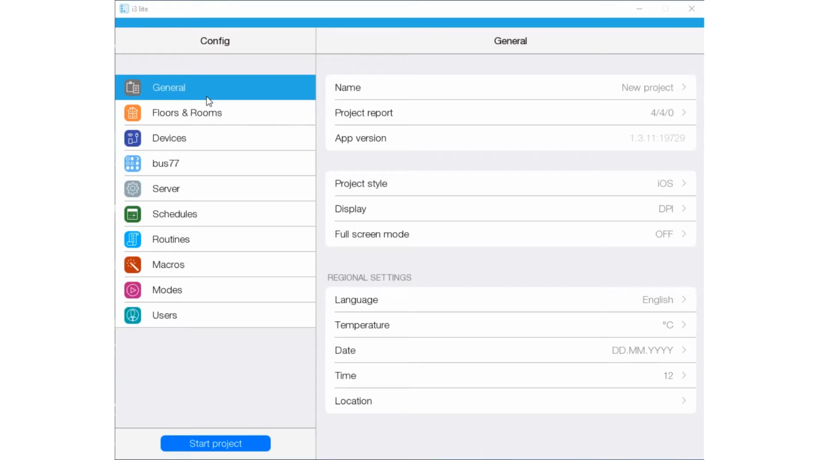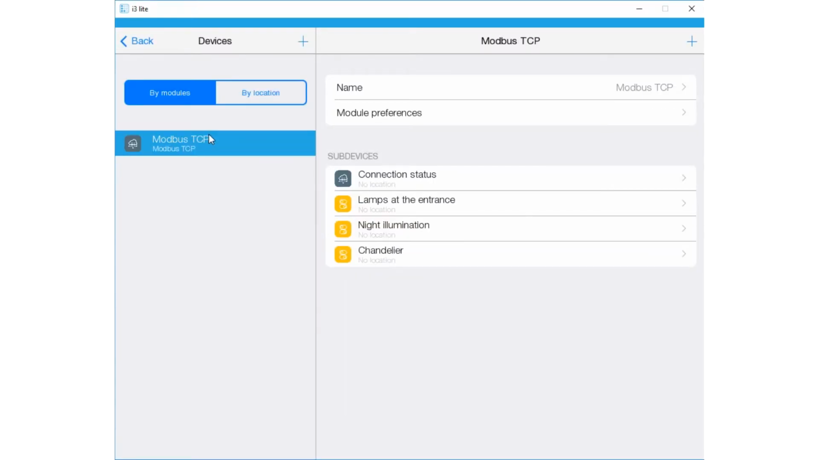To set control of equipment, press the device button in the config. A device is real automation equipment that is installed in a user's object by an installer. For example, we'll control Lite with the help of Modbus TCP.